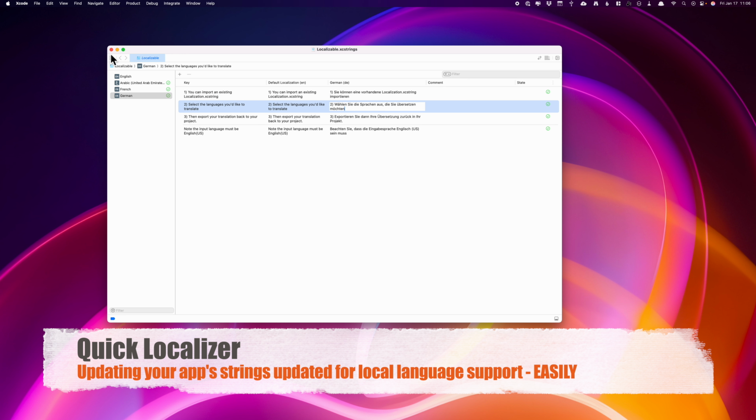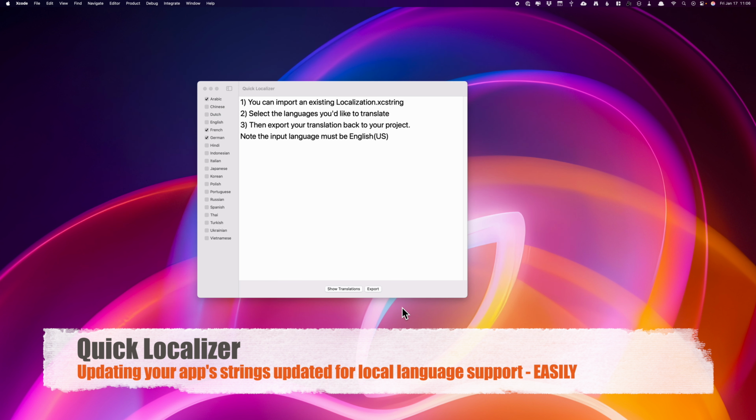Xcode. So that's it. I hope you like it, and I hope this will get you updating your app into appropriate languages for your customers.